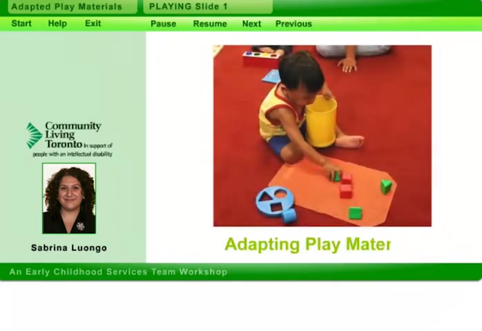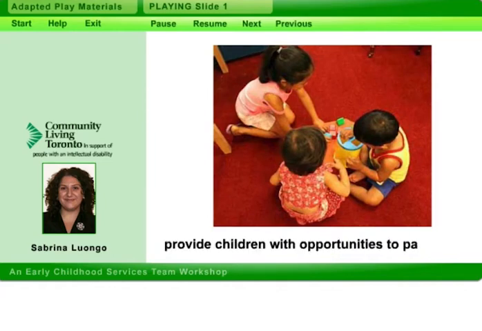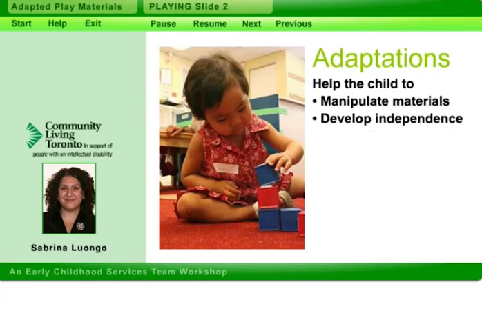Welcome to a workshop on adapting play materials. As an early childhood educator, you can adapt play materials to provide children with opportunities to participate in a variety of activities. Adaptations help the child to manipulate materials, develop independence, and interact with their peers.